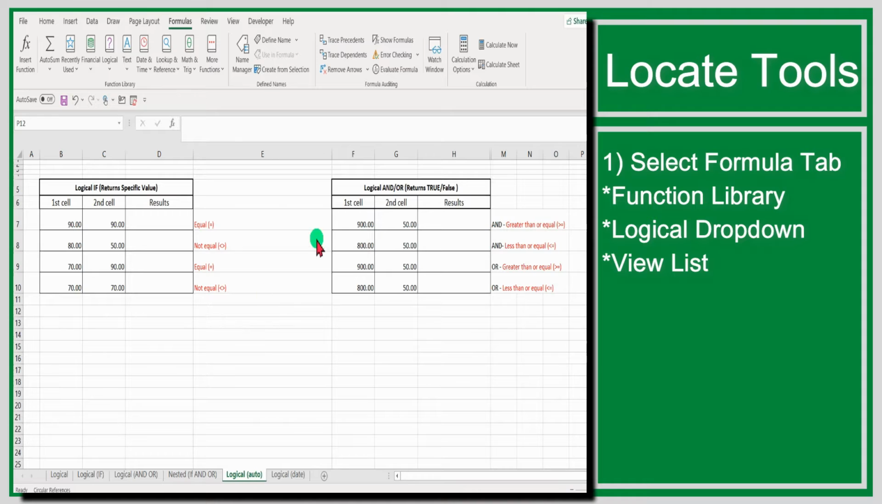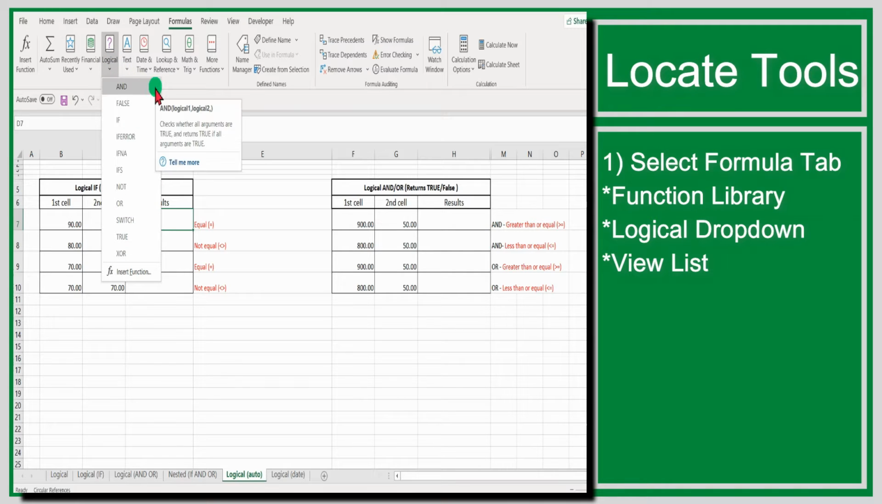Okay, so here we are on our spreadsheet, and I have added some data for us to work with. Before we get started, I would like to show you where to locate your tools. Let's go to the Formula tab. Let's go to the Function Library. Here you will see the logical drop-down. The tools we will be focused on today are the and, if, and or features.